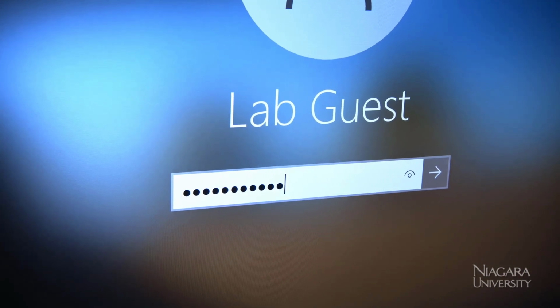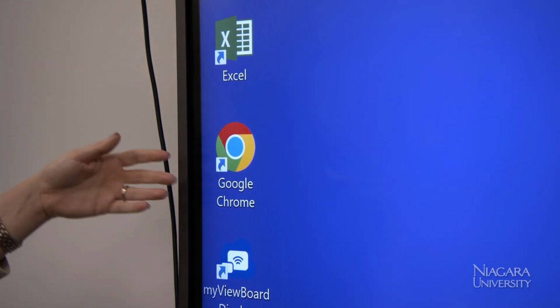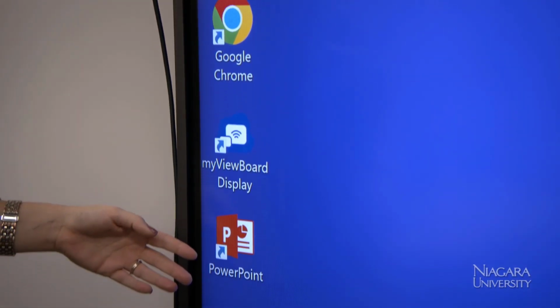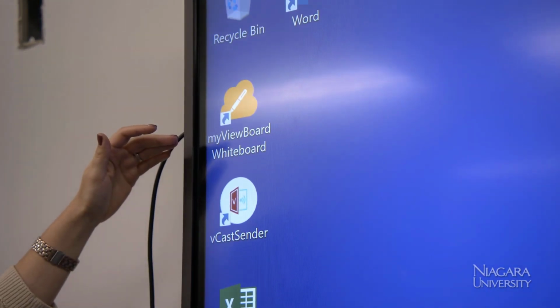Once the computer is unlocked, you'll have access to all of these applications. You'll have the internet through Google Chrome and Microsoft Office Suite, including PowerPoint. If you need a whiteboard, the My ViewBoard Whiteboard application will open a whiteboard for you.